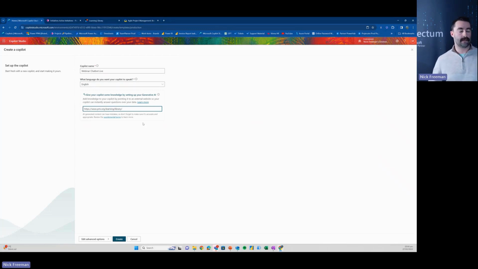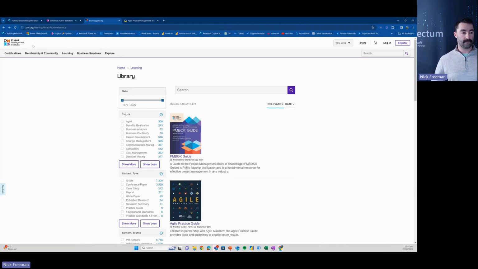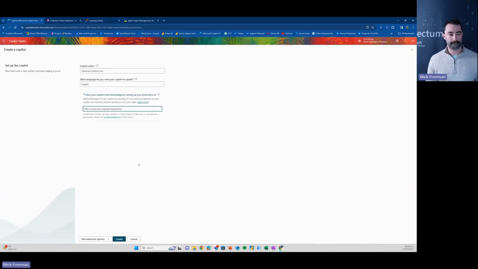And all this is while people are doing that and adding that in, it's just a library from the Project Management Institute of all different types of ways of managing projects, just different information. It's a public website, but something that'll be useful for what we're doing today. So paste that in there. That's all you need to do.